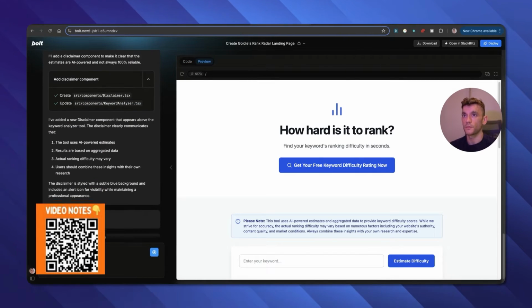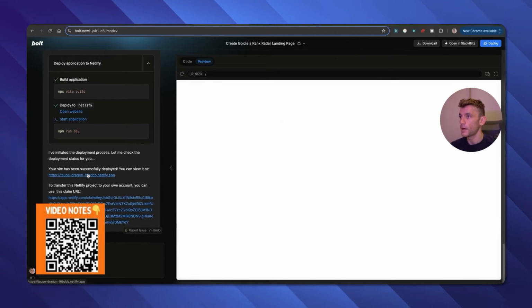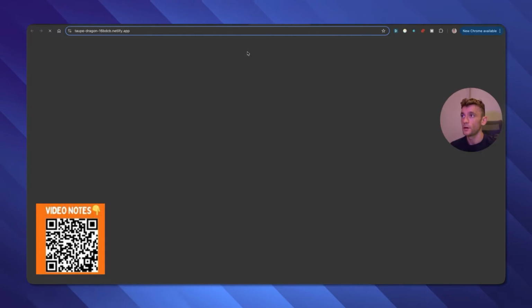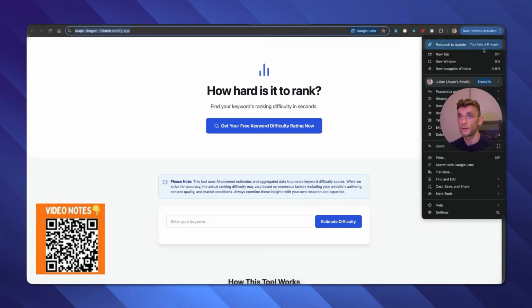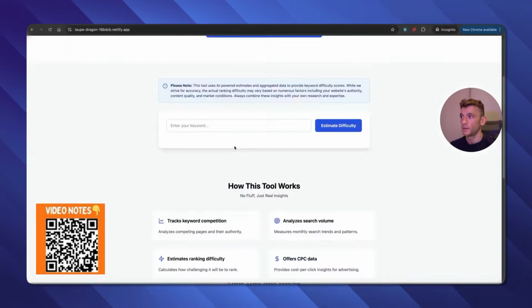And then what we can do from Bolt is hit deploy, and we have this deployed on a test domain, open for anyone to check out, right? If we open that up in a new incognito, that should be available publicly and anyone can access that.